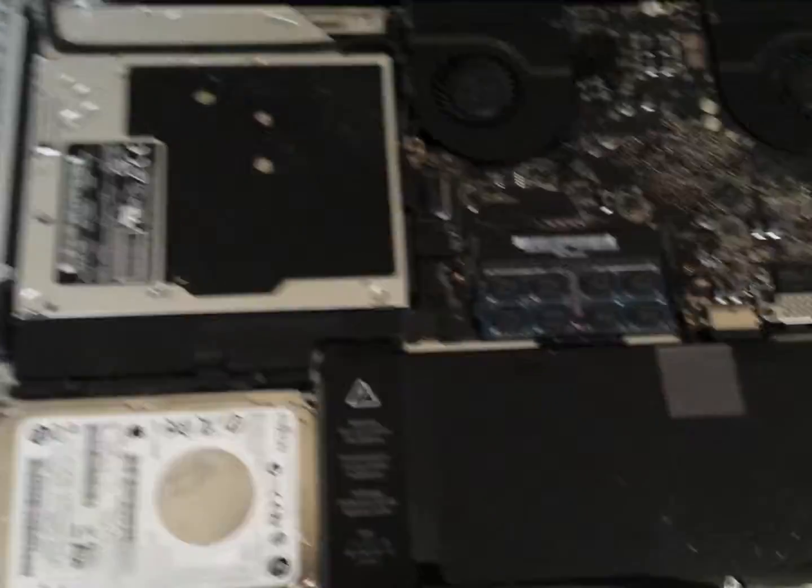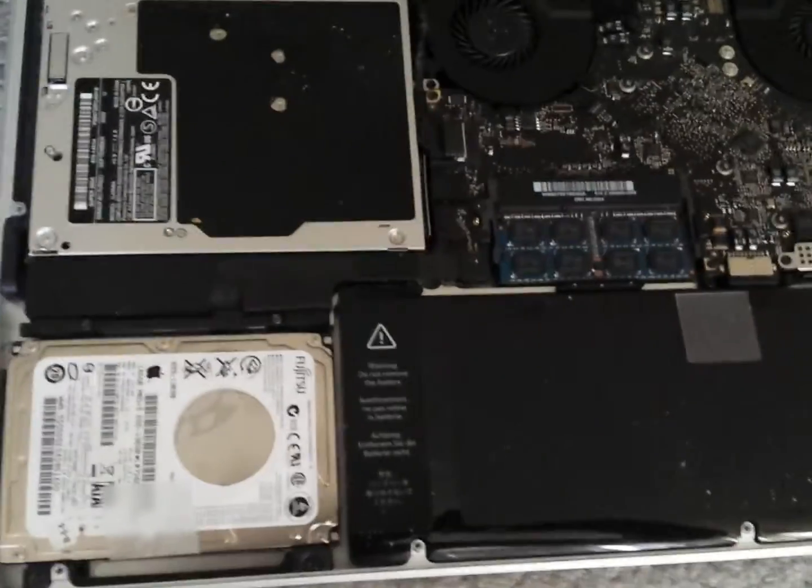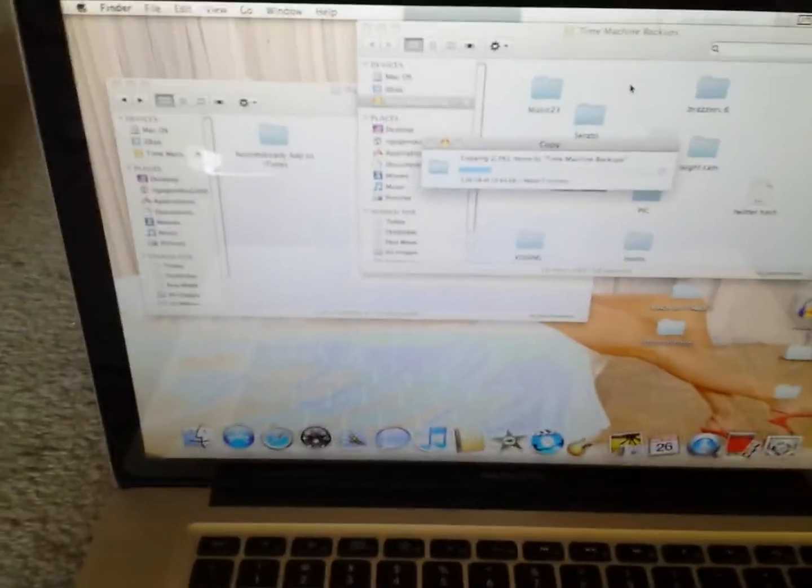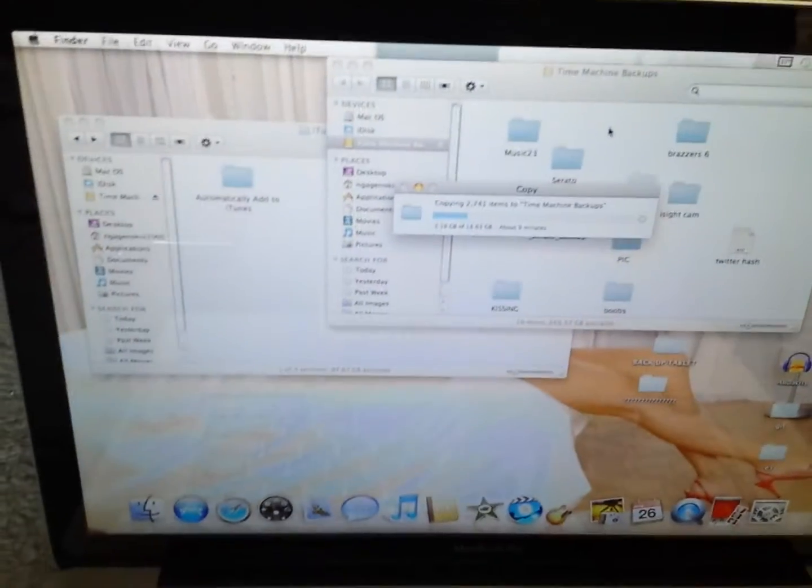So now I put the 160 hard drive in. Now let me get the data off it. Right now I'm transferring the music from my old hard drive that was in my old MacBook to my portable now. Look at that. And it's a lot of music.